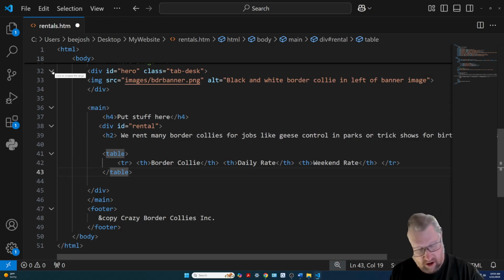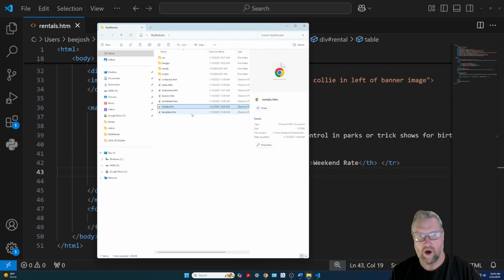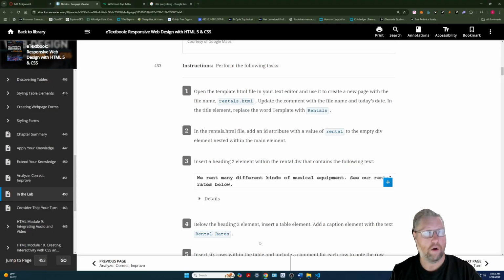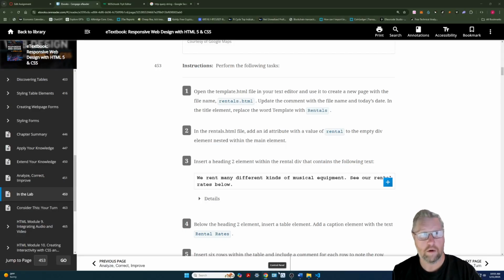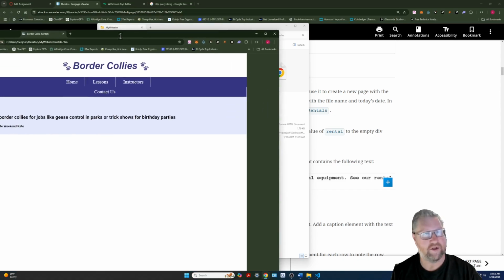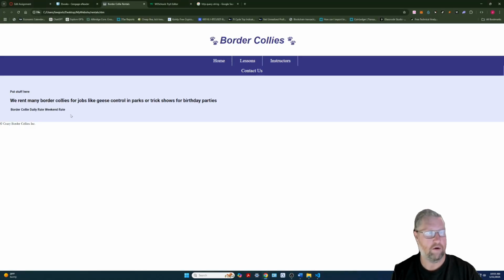Okay, let's save this. I'm going to do Control S. We're going to save that, and then I just want to view it. I just want to see what actually happens with that. So let's go ahead and open up rentals. Come on, Chrome, do what you're supposed to. All right, okay, here we go. I'm going to put this into my tabs here.